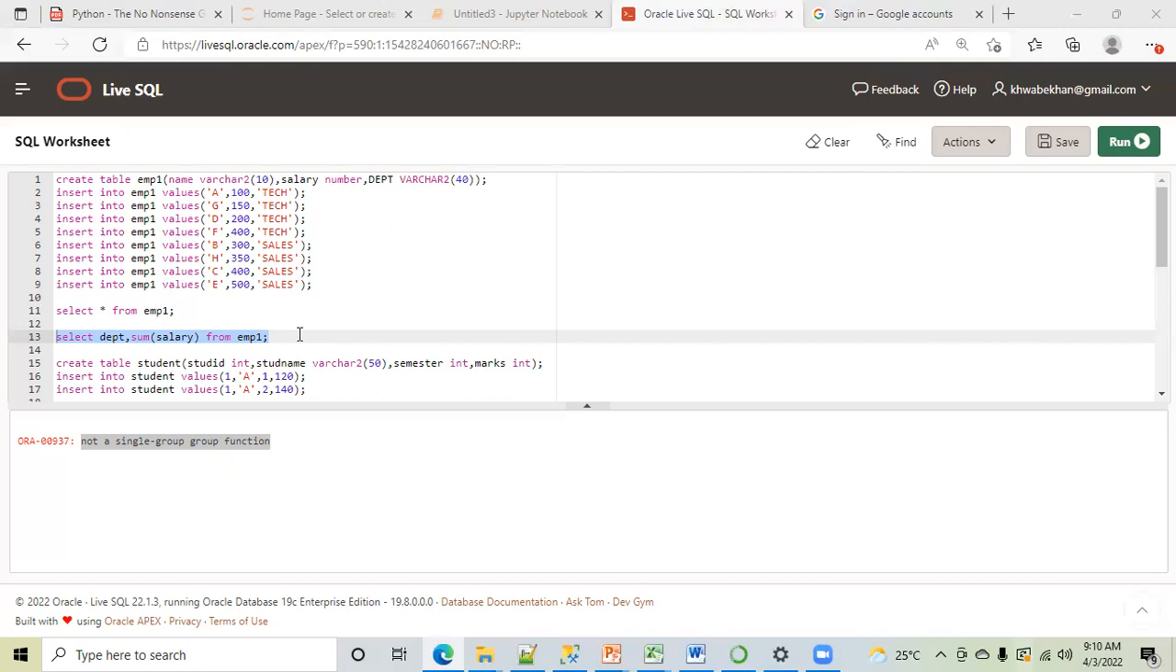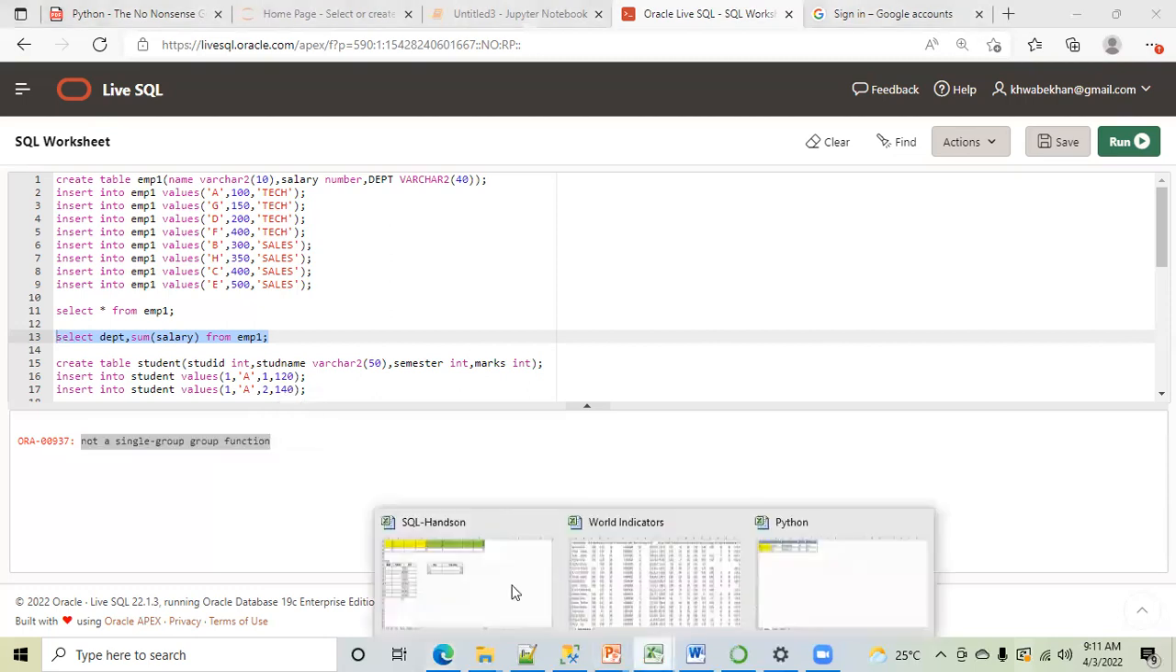Department column having different departments, right? That's why it's showing error message because it cannot sum all the salary. Okay, fine, let's see. Let's try to understand from the SQL engine perspective why this is giving an error. Okay, fine. No issues. So this is showing an error message, not a single group function. Just try to understand from the SQL engine perspective why the SQL engine is throwing this error message.